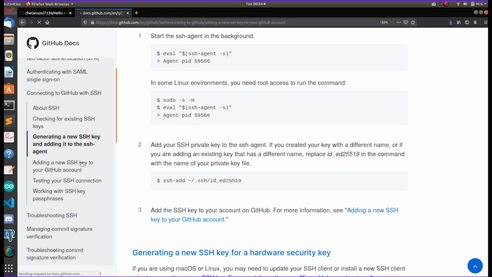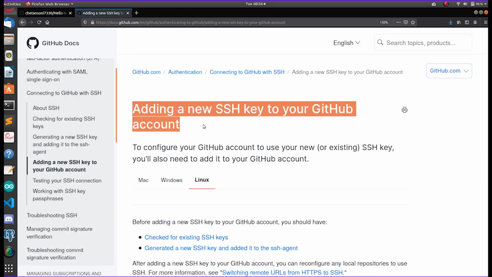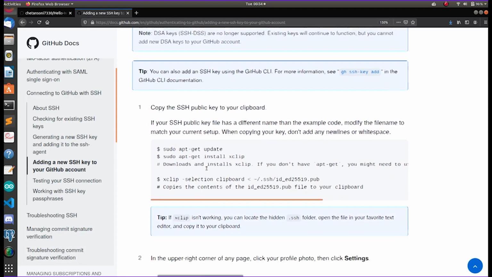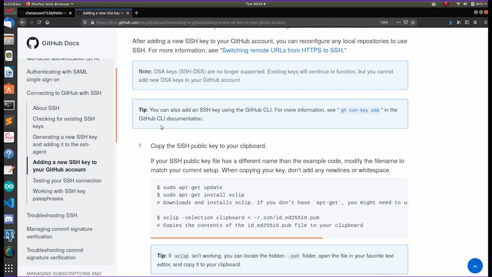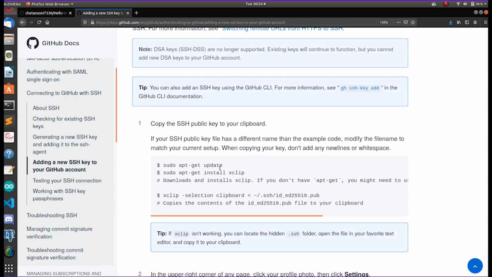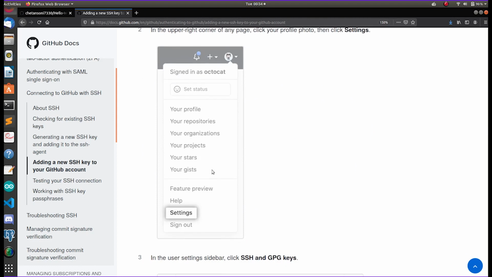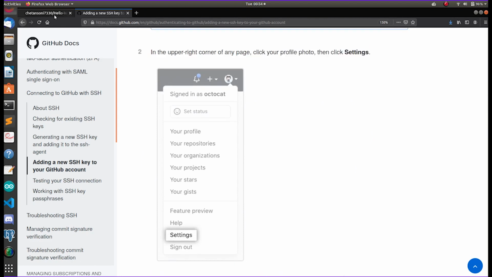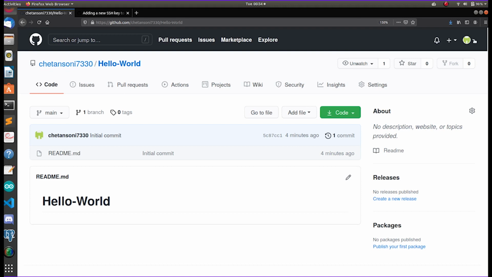Now let's add our public SSH key to our GitHub account. Remember that whenever we want to give our SSH key to any server that we want to connect to, we always give our public SSH key. Here we want to connect to our GitHub server, that's why I am giving my public SSH key to the GitHub server. So now let's head over to our repository.